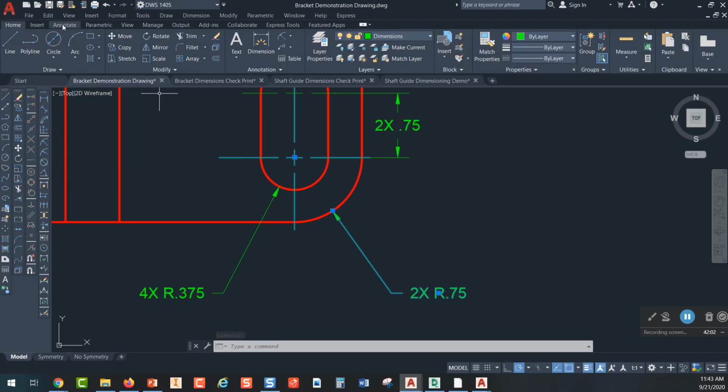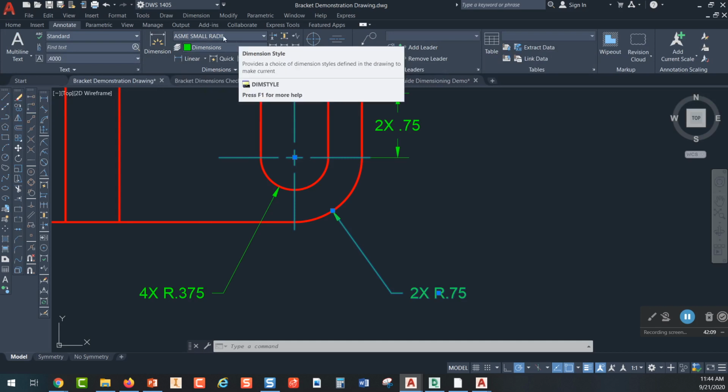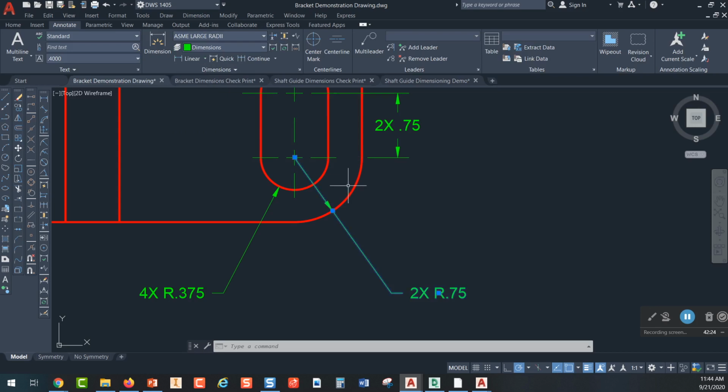And then I'm going to pick on this tab right up here that says annotate. And what I have set right now, the style that I have of my dimension was called ASME Small Radii. Well, I didn't get into this, but I also made one called ASME Large Radii. Now look at the difference. When I move over onto this, look what happens to the arrow. So if I pick, and I just put this dimension right there on the large radii style, you'll be able to see that it puts that large radius in there.